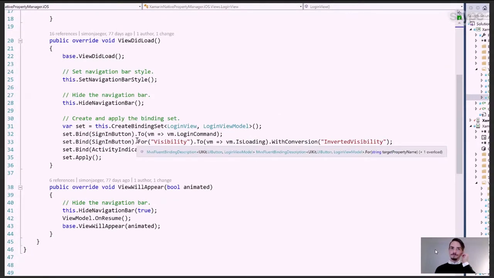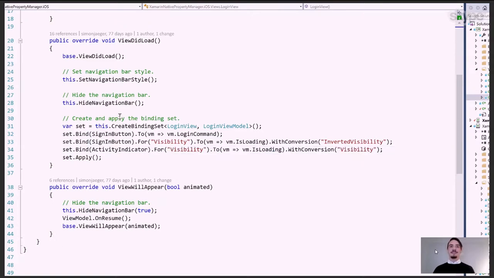You're good to go, and you can see here, this is the iOS one, right? And you're doing the binding in the code behind. That's it. That's all the code. That's pretty cool.